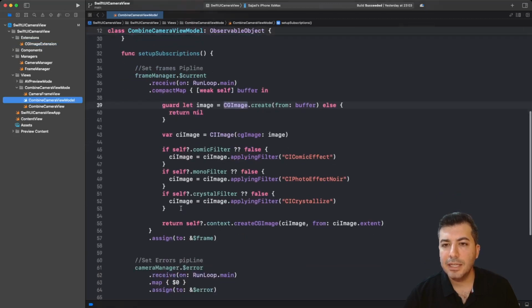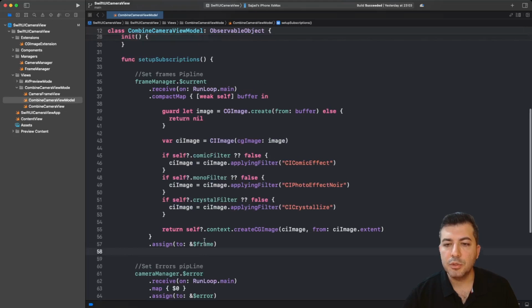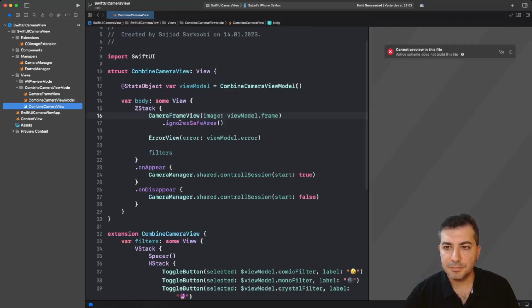Inside our compactMap closure, we actually have some kind of filters. I'm going to describe it a little bit later. Because we have access to each image of the frame, we can put whatever we want on that image or process it. Then we assign it to our view model frame here, and it is a publisher. Because of that, we can have it inside our views.